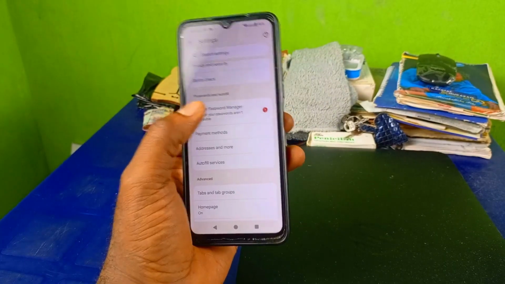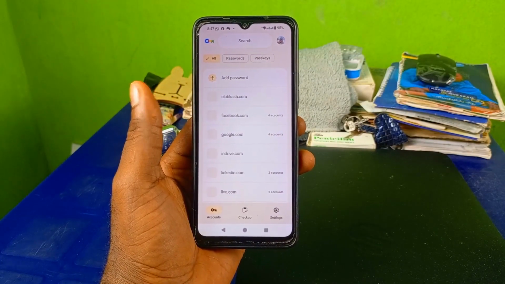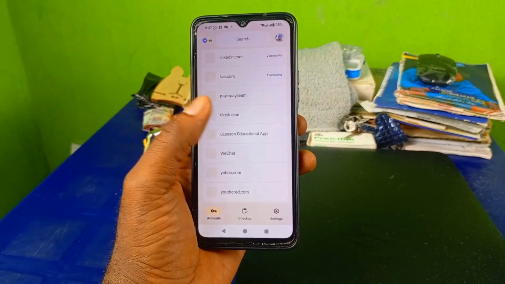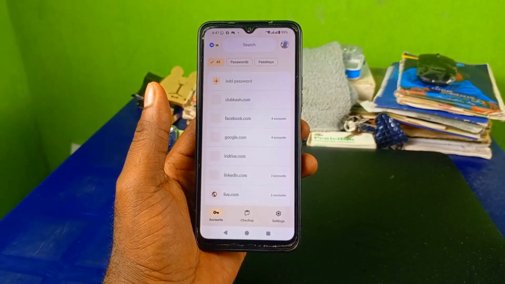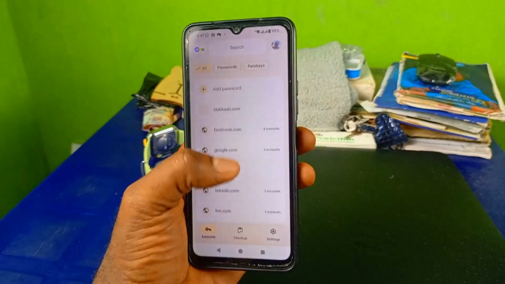So by the time you click on it again, it's going to load all your passwords in your Chrome browser, just like what you see right here, and you are done. It's that simple.